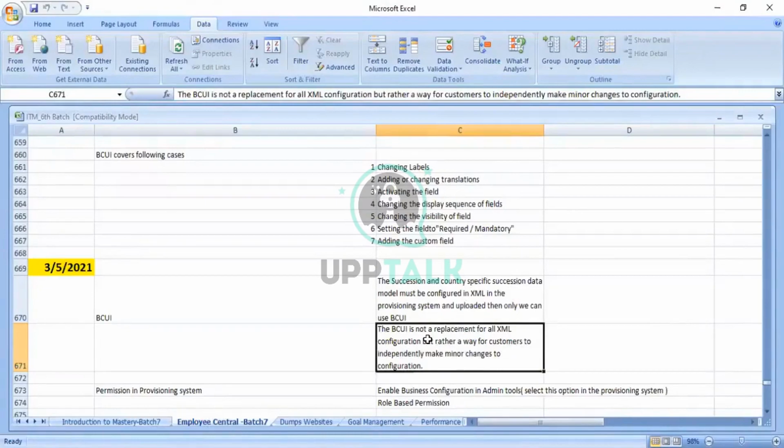Now that was an overview. What is business configuration? What is managing configuration? What is the purpose? What is the use? How we are using it. To access this tool from the front end.